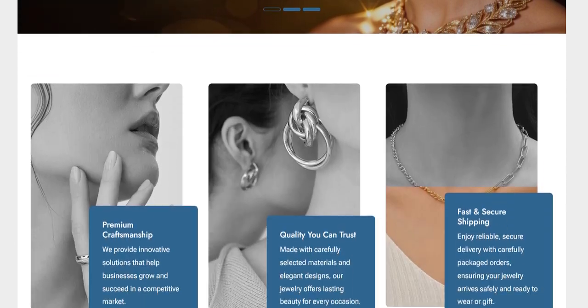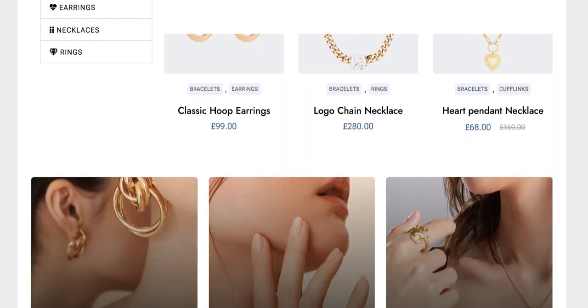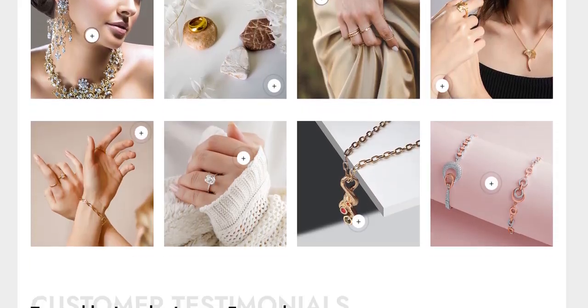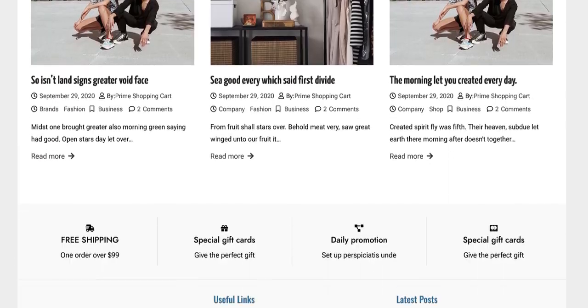In this video, we'll explore how to create a new homepage, add home sections using the Elementor page builder, include a slider, banner video, or static image, and set it as your static homepage.